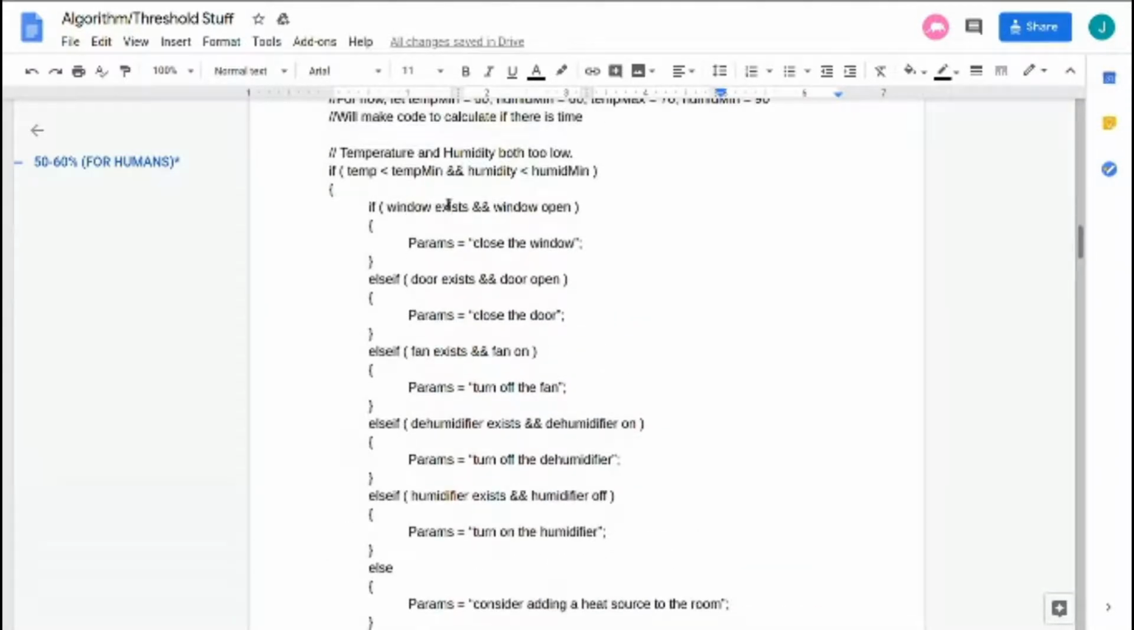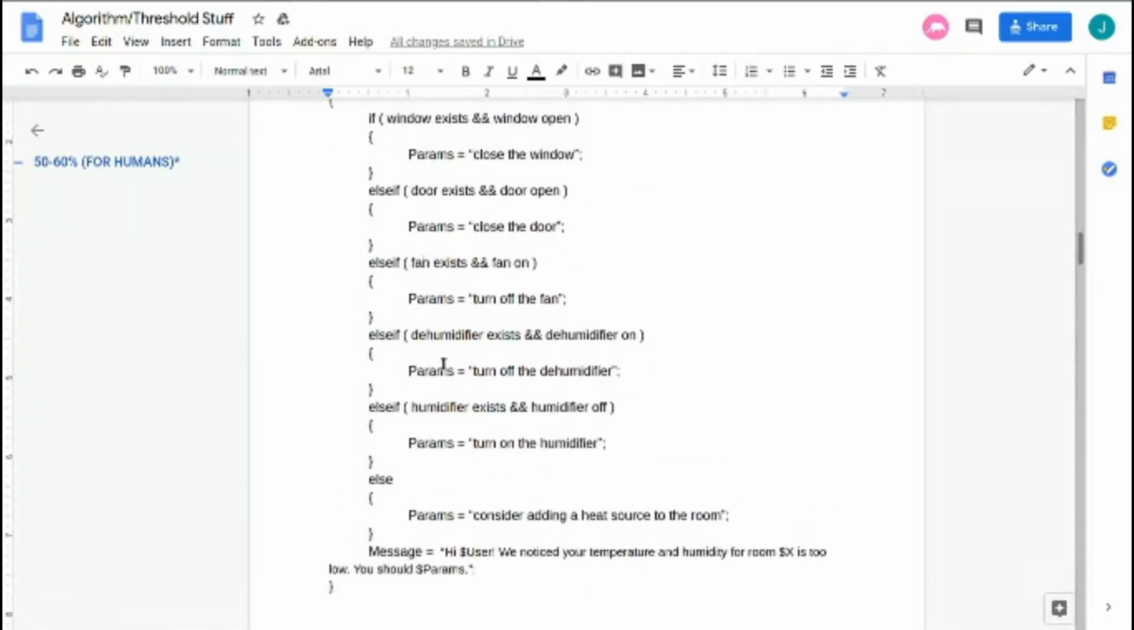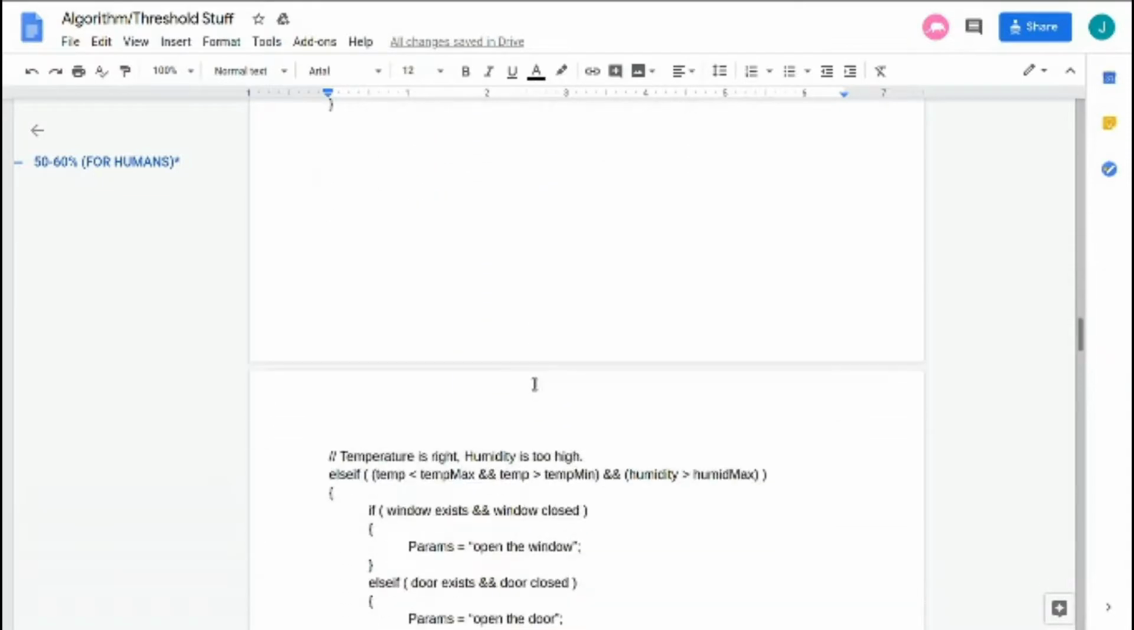So for instance, let's say the window is closed already. So this one would not be a recommendation that makes any sense. You're not going to close a window that's already closed. So we'll say close the door. Don't let any excess cold in. Don't let any heat leave, in other words. And similar code is abound for all the other cases.